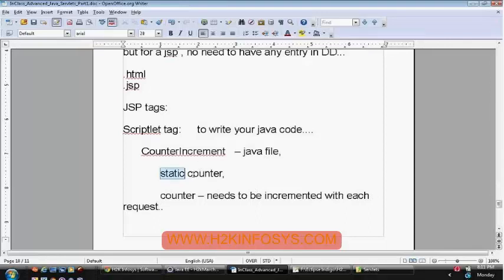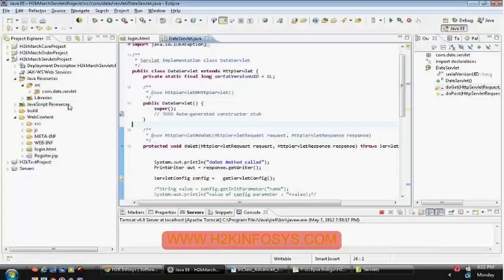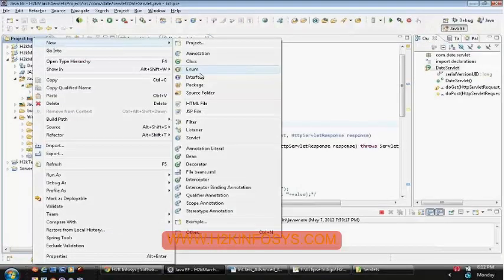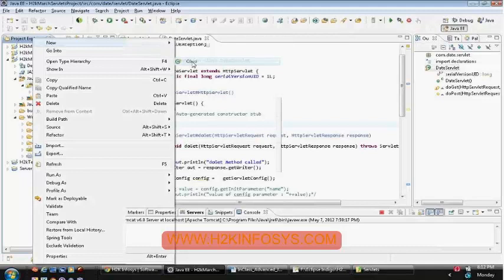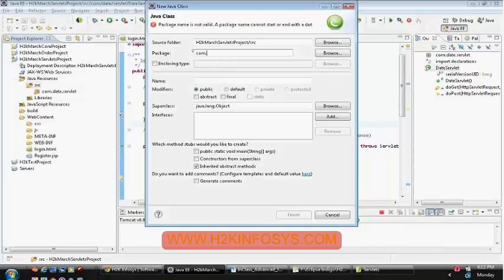I shouldn't be using a normal instance variable because I don't want to have a new instance variable for each client request. I want a counter variable which is shared between all the client requests. That's the reason I'm using a static counter variable. So let us go and create a static counter variable within our counter increment class, in com.user.java file. The class name is counter increment.